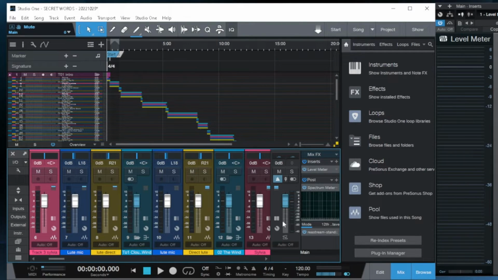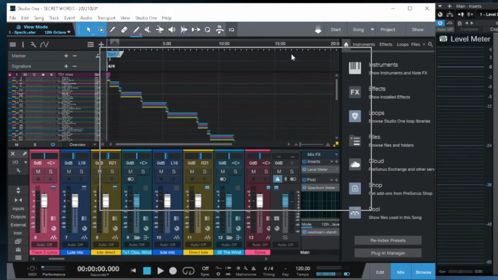I have a couple of items on here that you haven't seen before, just in case you ever need them in the future. One of them is called the spectrum meter. When you open that up, it actually looks like this.